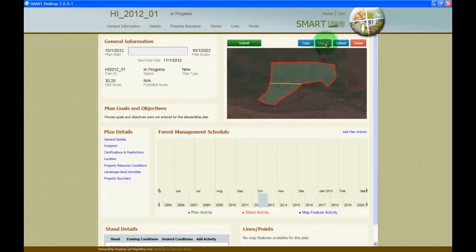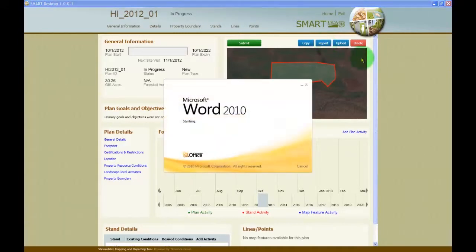We have a report button, and we're going to go ahead and see if we can generate a report just off of the information that we've already put into the system. And you can see Word is starting up, and the desktop application is in the process of moving all the information that we've entered over into our report in Word.